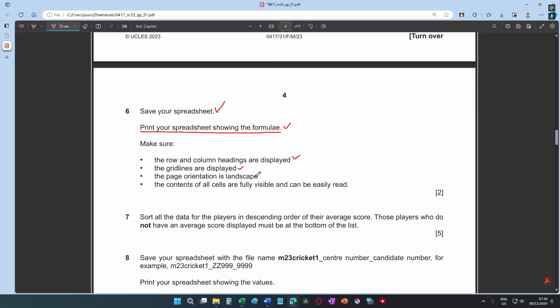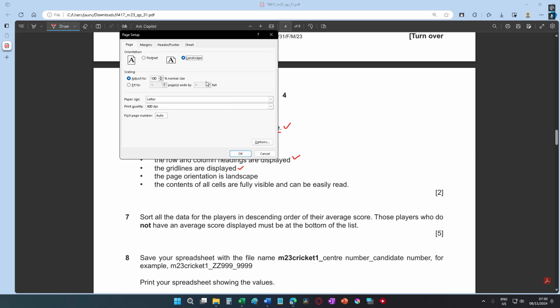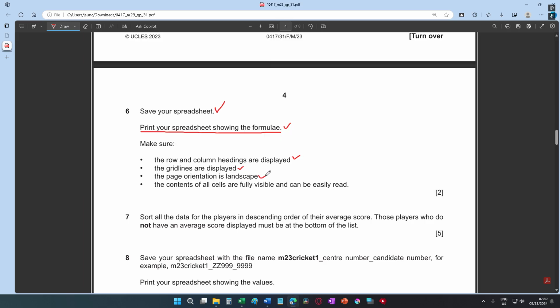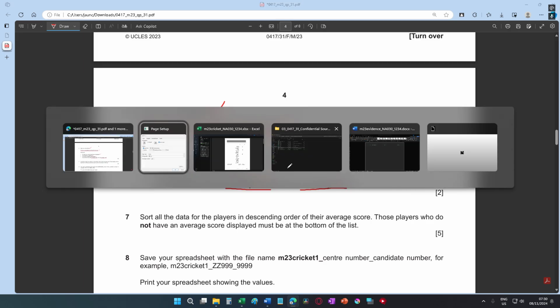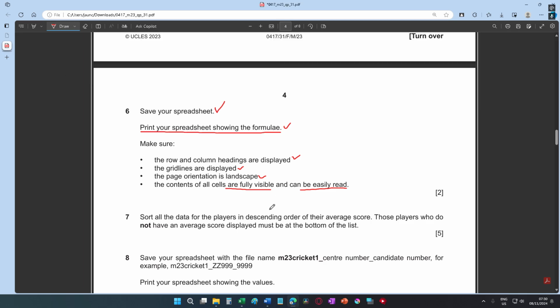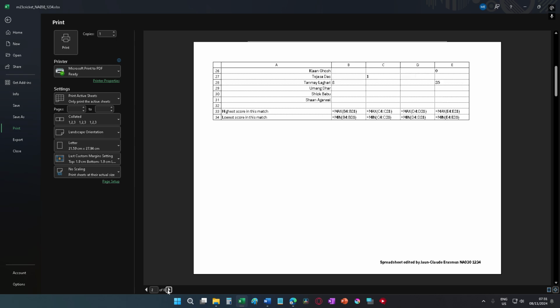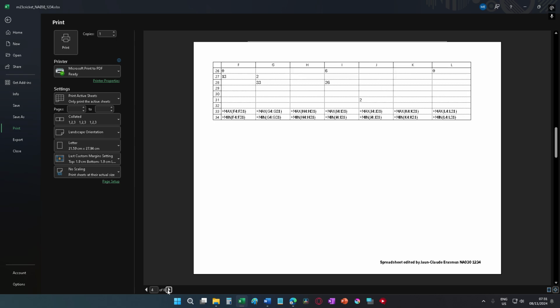The page orientation is landscape. So under Page, we go to landscape. And then the contents of all the cells are fully visible and can be easily read. Okay, that's what we just did. So let me just say okay. Oh, here. So now you can see we have 8 pages of this.